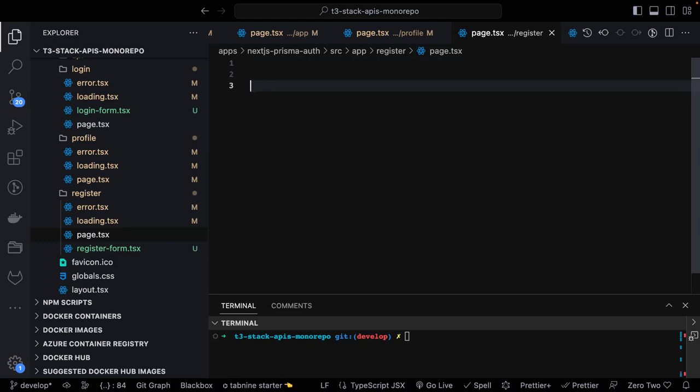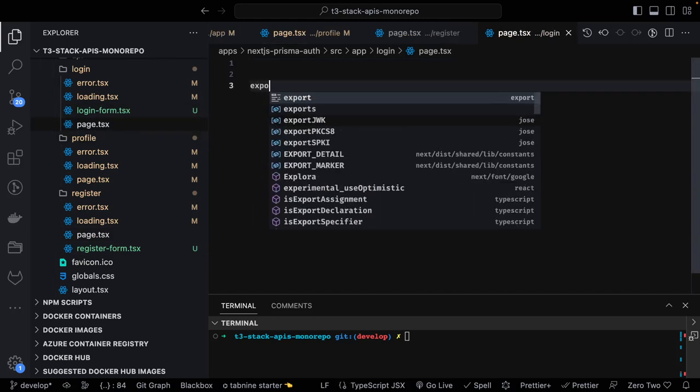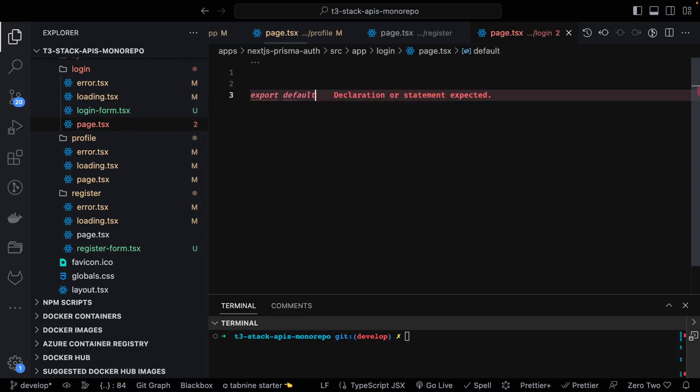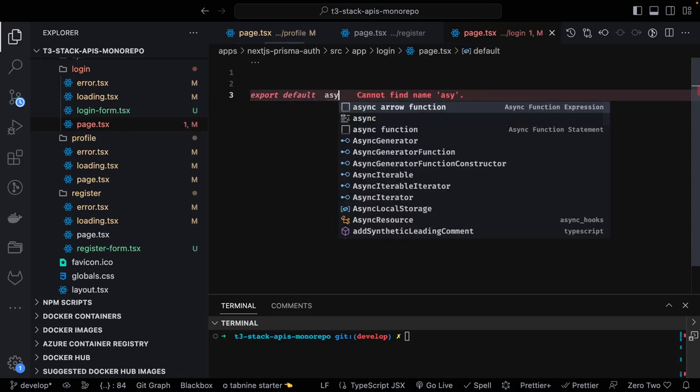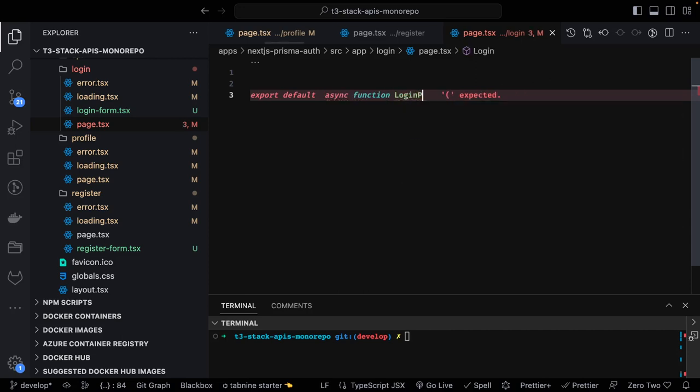So first of all, this is our page.tsx. It's a server side component. Go to the login page.tsx. So it's export default async function, and this is the login page.